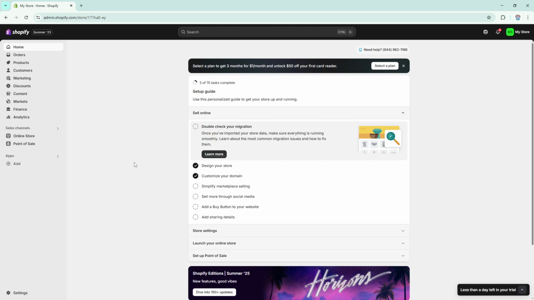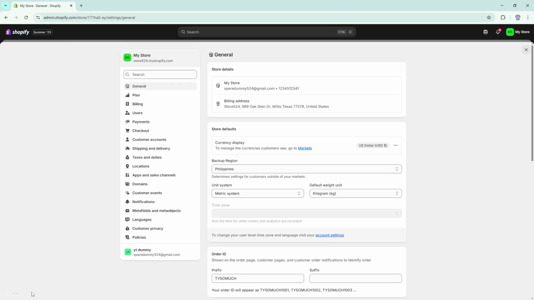Once you're in the dashboard, let's direct our attention to the lower left corner of the screen. Here you'll find a small gear icon labeled Settings. Go ahead and click on that. This is where you can adjust and personalize your store's configurations according to your preferences.